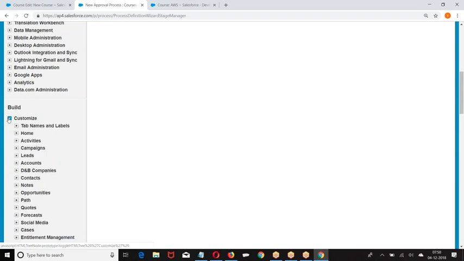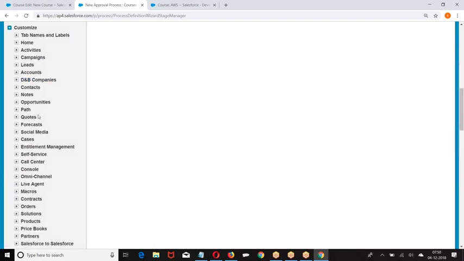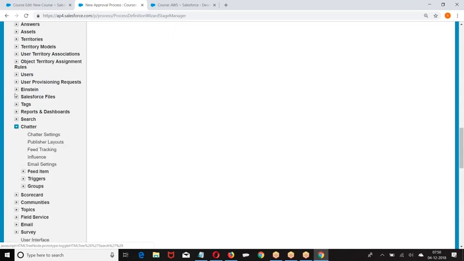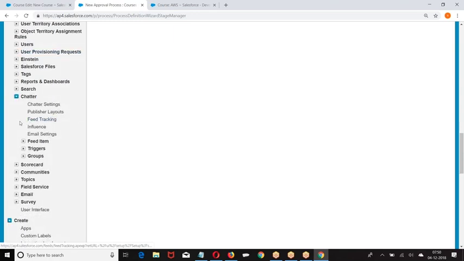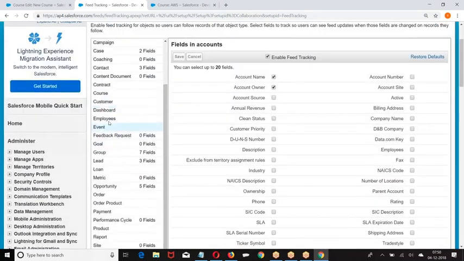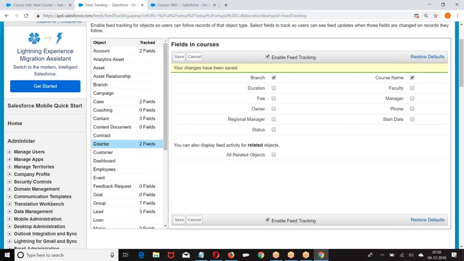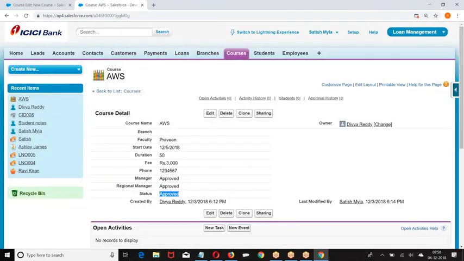Go to the customize, then go to the charter again. Here we have feed tracking. Go to the feed tracking, choose the object, enable feed tracking. Right. Now, let us go back.